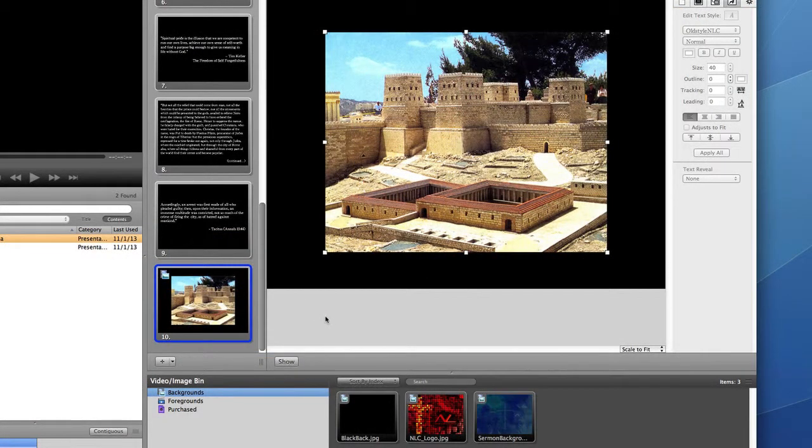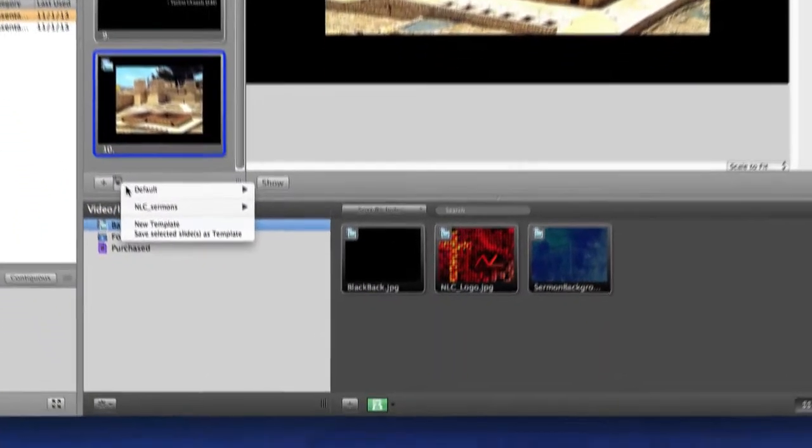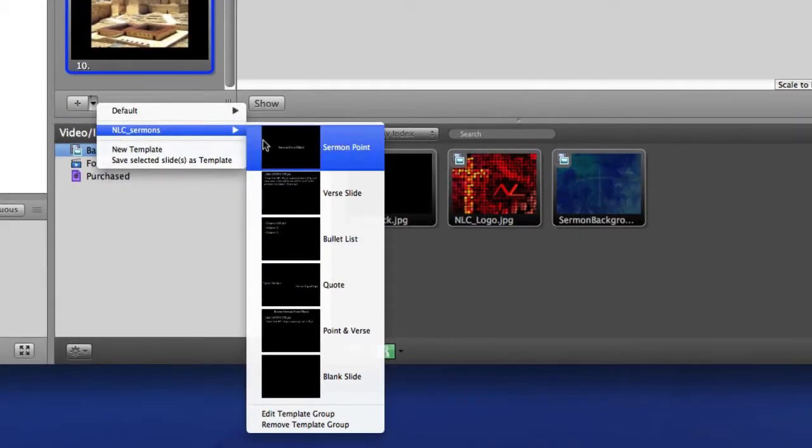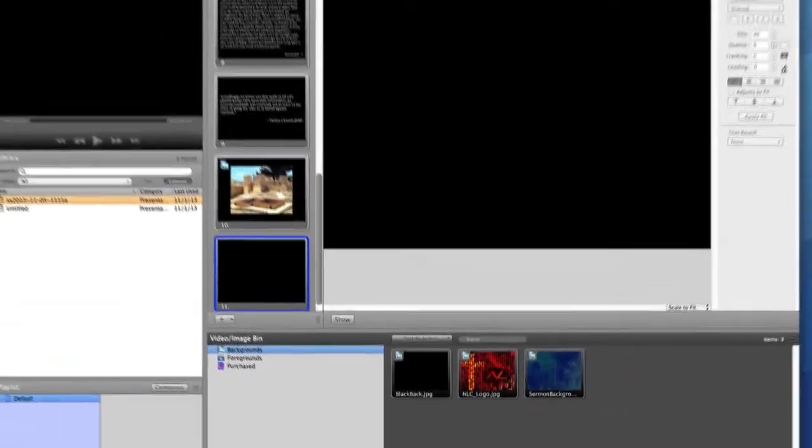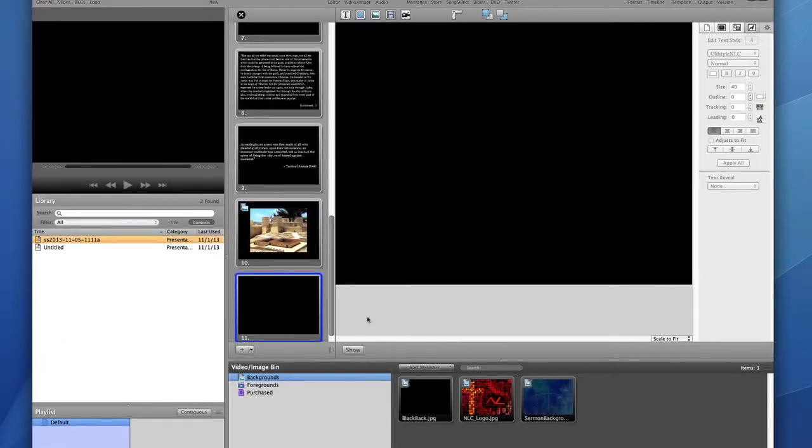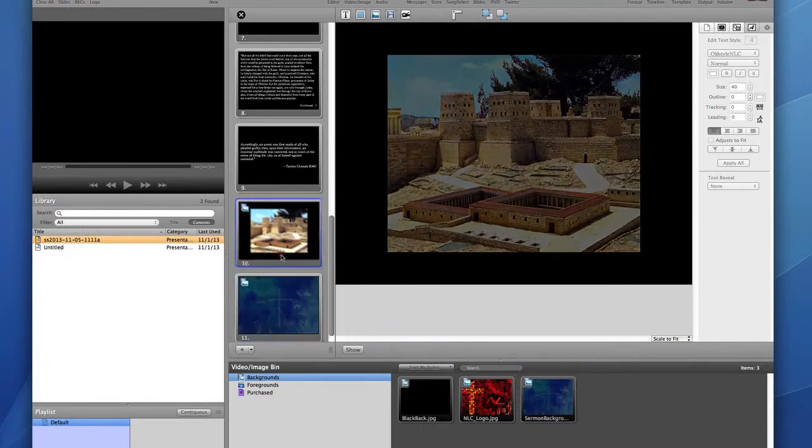One final step is that whenever I create an image slide, I'll put a blank slide right after the image with the default sermon background. This is important because we changed the background on the image slide, so we need to add a blank slide right away to return to the default background for the rest of the presentation.